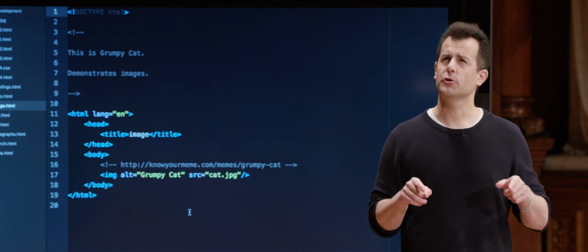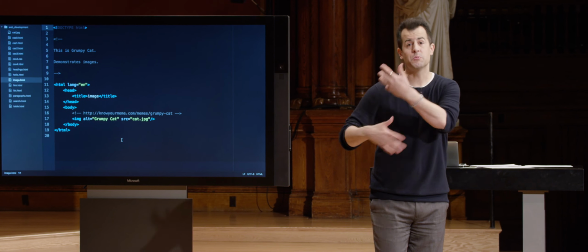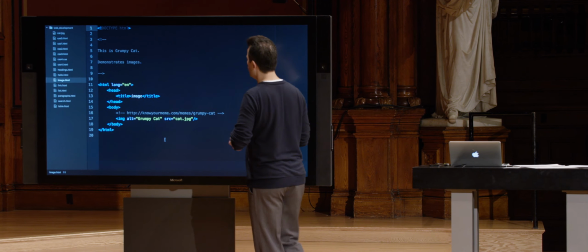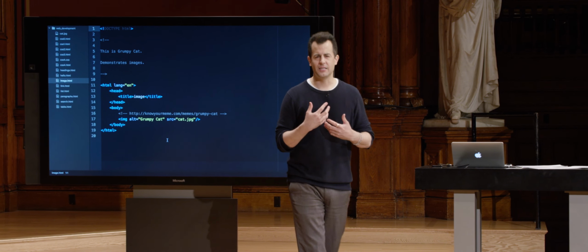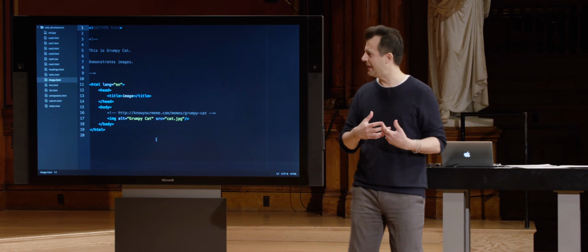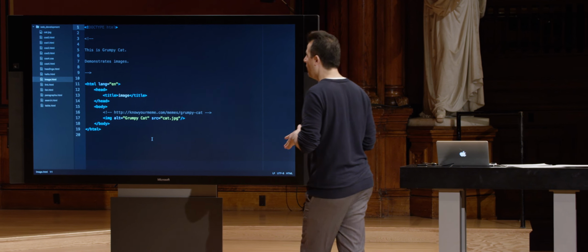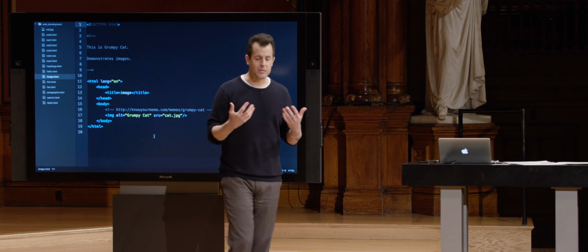So whereas every other tag we've seen so far has an open bracket, some word, close bracket, then some stuff, then open bracket slash that same word, close bracket, this image tag seems to be empty in some sense. It just has a start tag, but it kind of sort of has an end tag inside of it all in one.